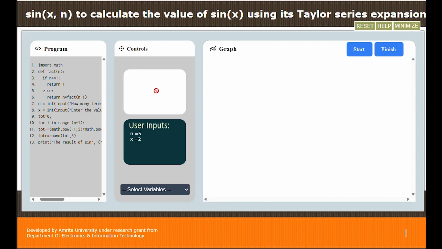Then under the control tab you can select any variable from this program, and the output will show how these values keep changing during program execution. So I want to know what my i value is. i is basically the iteration, and I want to see the intermediate result tot. Then I want to see the final result tot r. Then the output area contains two buttons, start and finish.